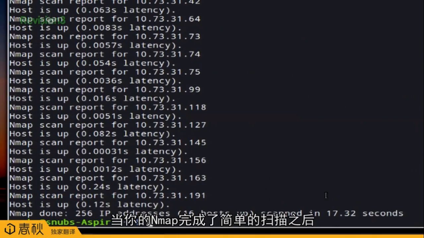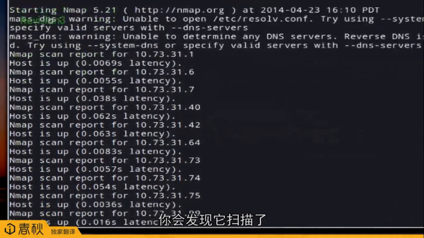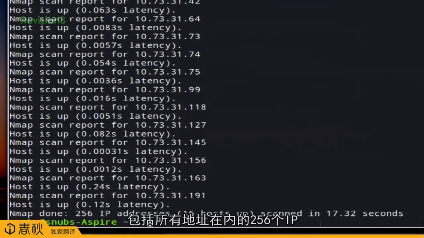Once your Nmap scan is done with a simple ping, you'll notice that it scans all the open targets, including all the closed ones, and it looks for all 256 IP addresses. 16 of these are up and scanned in 17 seconds. So this basically just tells you whether your IP address is up or if it's down.